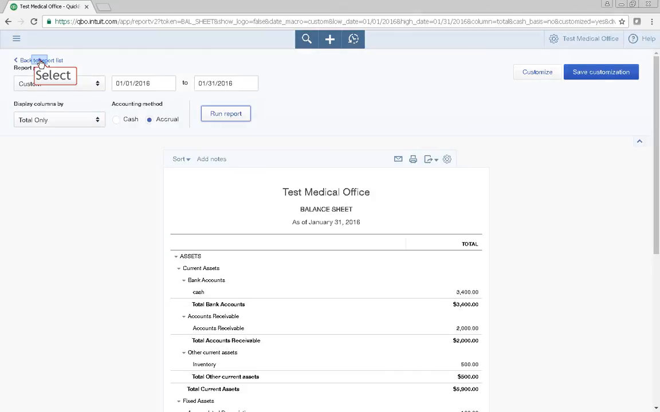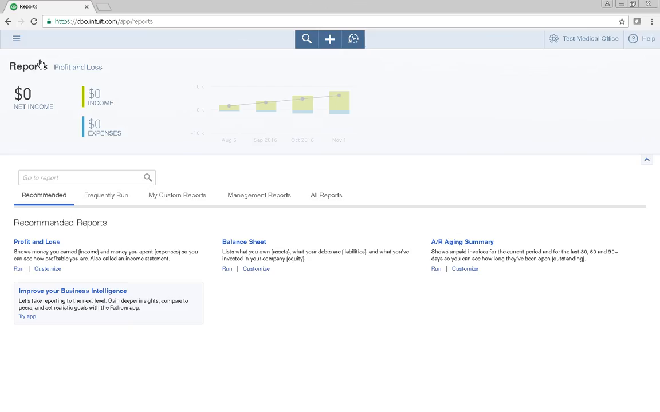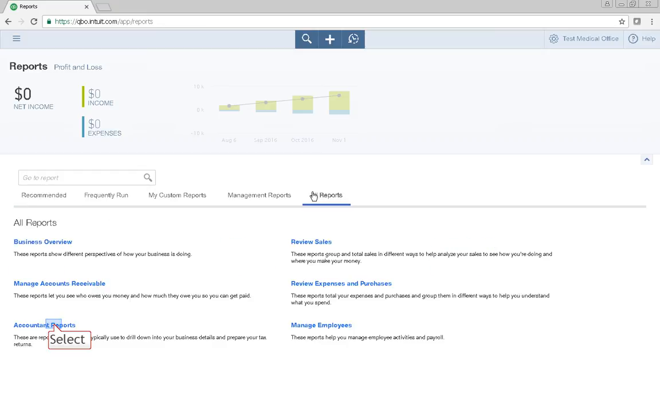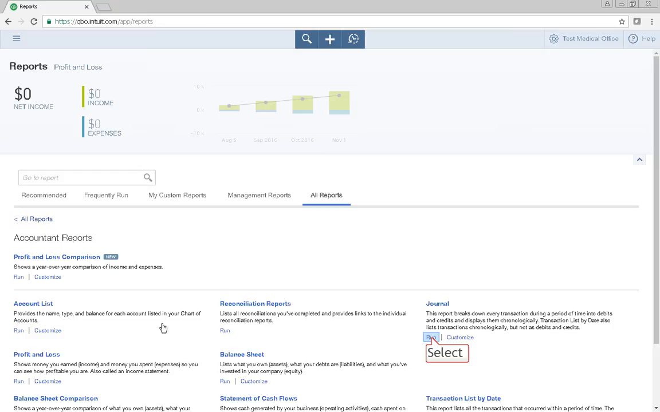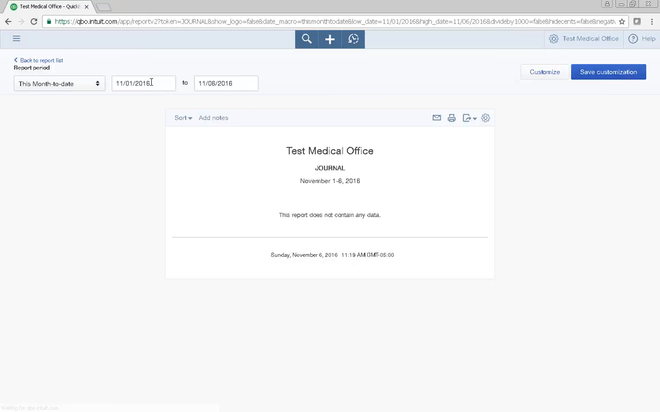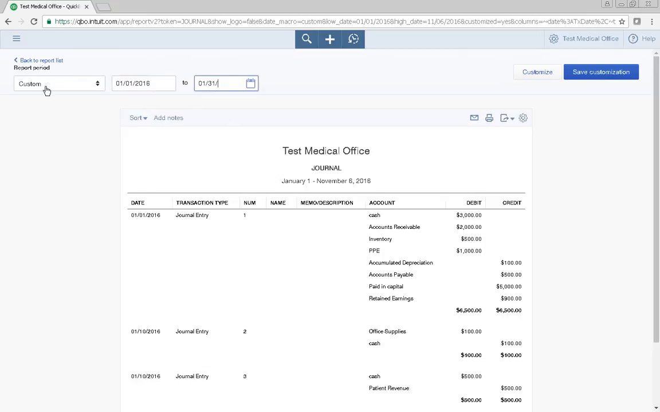So when you want to do your journal entries, that is in a little bit of a different area. Let's go to all reports and go to accountant reports and journal. So let's see, here we go. Have to change the date, 01/01/2016. 01/31/2016. And here we go. Here are our journal entries.